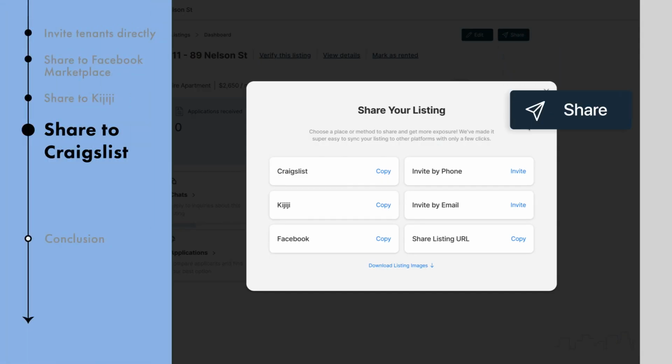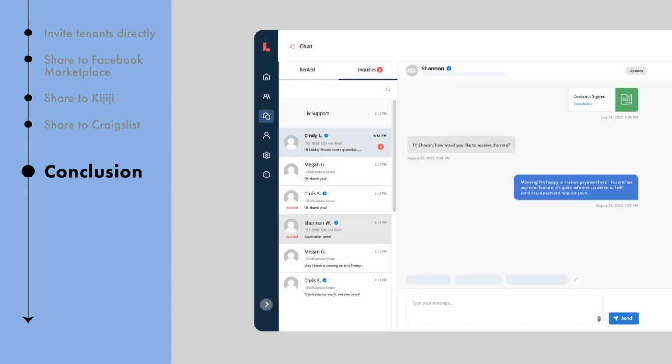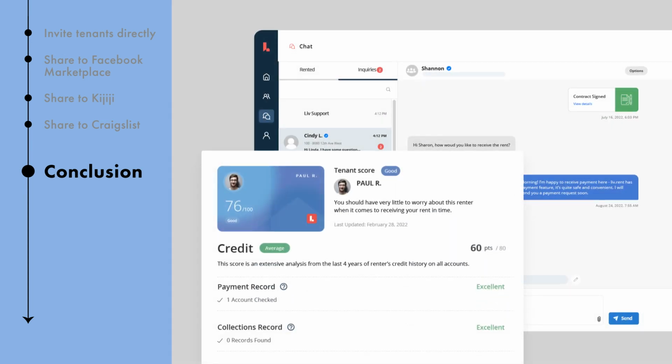Our liv.rent listing has now been shared to 3 popular listing platforms in less than 5 minutes. You can still take full advantage of liv.rent's messaging and tenant screening features since renters will apply right on the platform, speeding up your rental process even more.